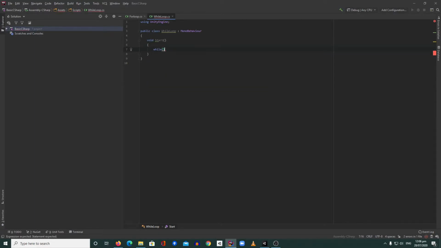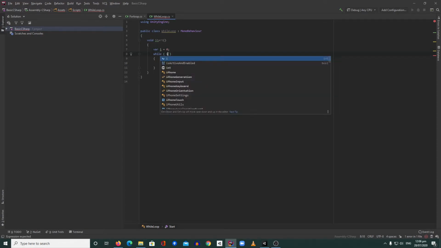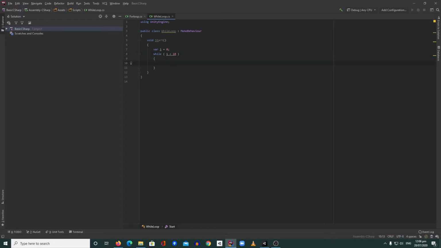First type while, then open and close parentheses, then inside this you will declare your condition. In here I'm going to create an integer variable i, which I will start at 0. Then we will loop until i is greater than 10. So we're going to put i++ here, so we increment every time we loop. I'm going to put a Debug.Log here and show the i value inside.